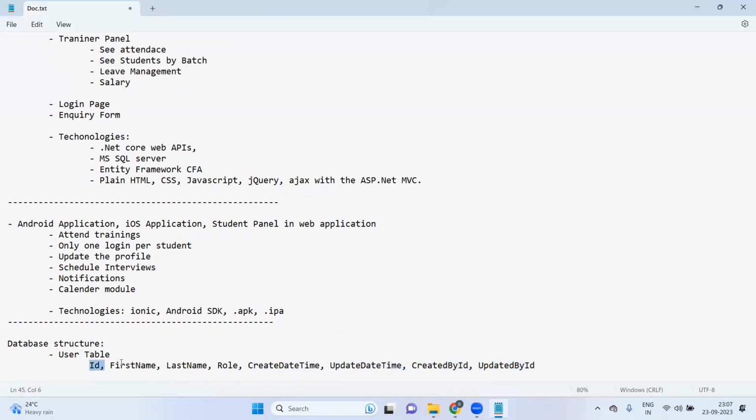Okay, but this is the master information like user first name, user last name, user email address. Okay, his role, whether he's admin or he's sub admin or he's trainer. So user table is basically the UI user. UI user means the user who can log in with your application.